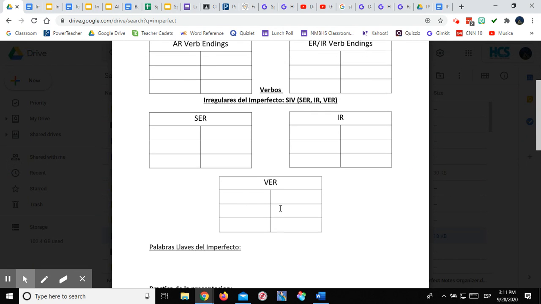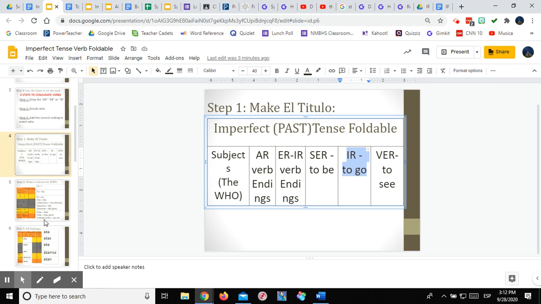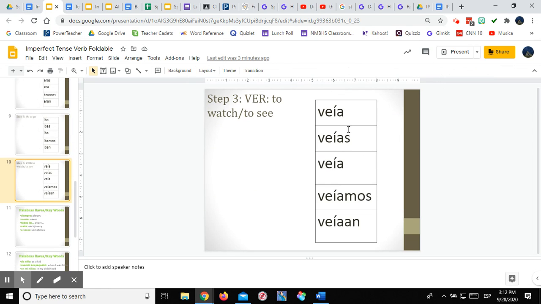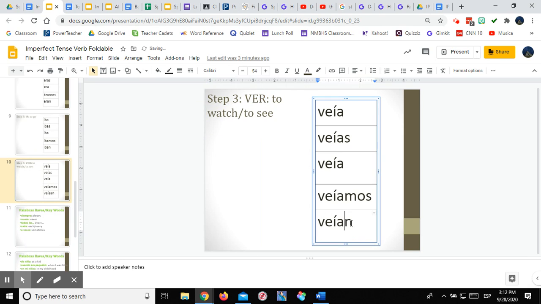And then the last one we're going to work with is ver. Ver means to see, so I would write that beside it, to see, or it also means to watch. So if you used to watch shows as a kid, this is going to be the verb you use. And it's really not that irregular. It's the same, it's just that you drop the R, you don't drop the whole ER. It's veía, veías, veía, veíamos, and veían. I had a typo there. All right, so that's it.